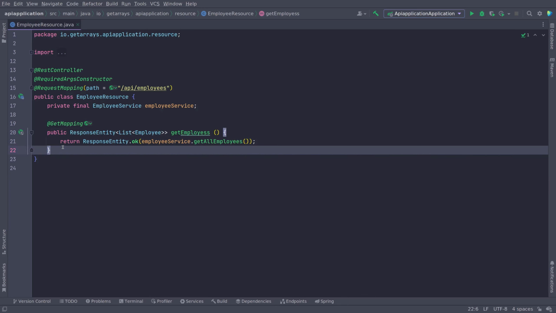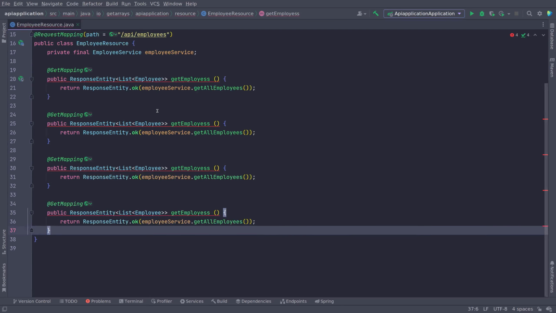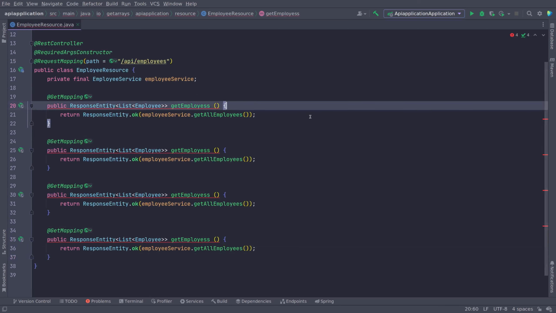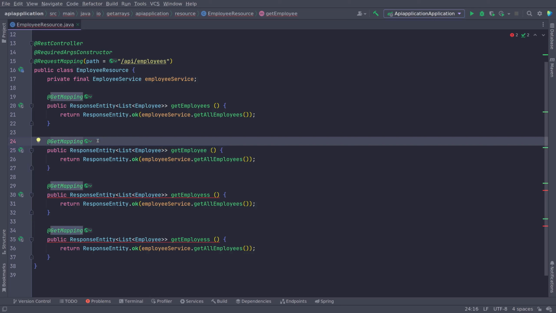So I'm going to copy this and then paste it down a few times. So we have one to get all of the employees. Now let's change this to, well, I have a typo here. That's supposed to be E. And then here we want to get one employee. So we're going to change that to get employee. And this is also going to be a get request, but this time we need to get the ID. So we're going to pass in the ID here as a path variable.